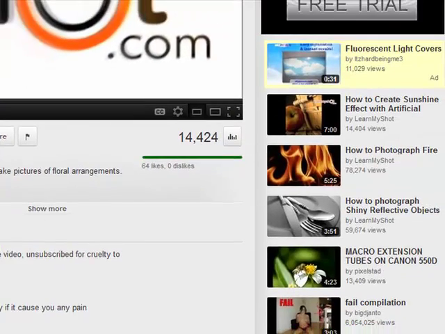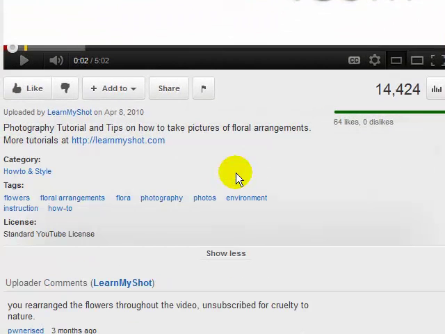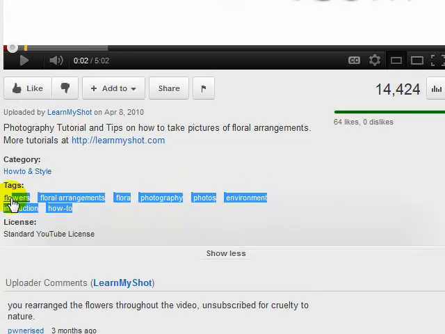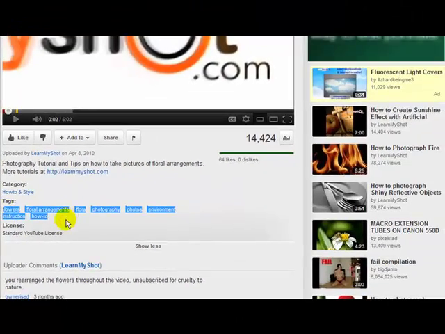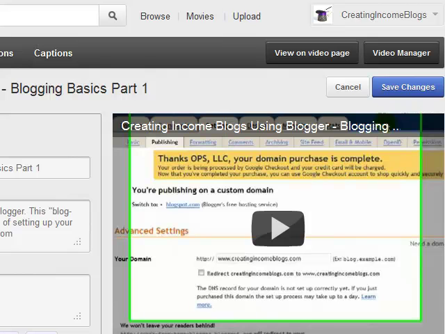go down to where it says show more, and here is this particular person's keywords: flowers, floral arrangements, flora, photography, photos, environment, instruction, how-to. So this would be a great set of tags to use on your particular video that is a how-to video on taking pictures of flowers.